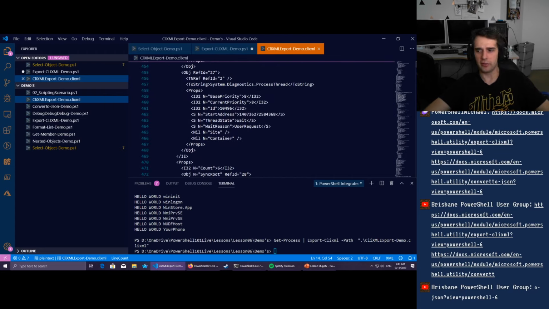One of the things we're going to quickly do is show the type. I'll just quickly clear the screen so we can simplify this. You can see here the type name is Deserialized.System.Diagnostics.Process. Technically they are different, because it's a different type name, but it means you can still work with it and still test with it. So that's basically XML export and import.